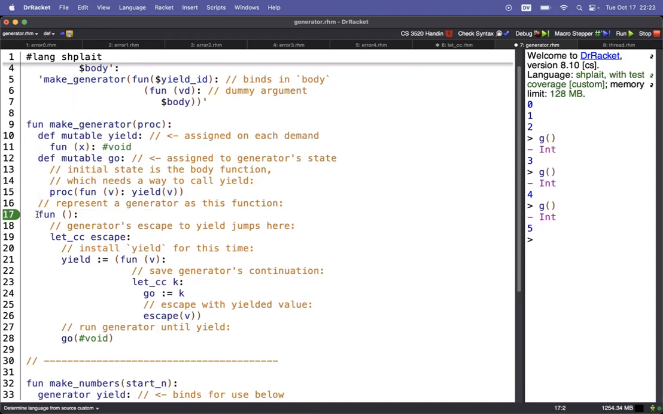Now in the body of the generator, we have a thunk, sets up an escape continuation, and then assigns to yield and calls go with a dummy argument. So the first time we call this function, we'll do some installing, and then we'll kick off the generator to compute the first value. And what do we install? We set up yield as a function that's going to, once it receives a value, save the current continuation, reset go to be that continuation, and then escape out to the top with the value.